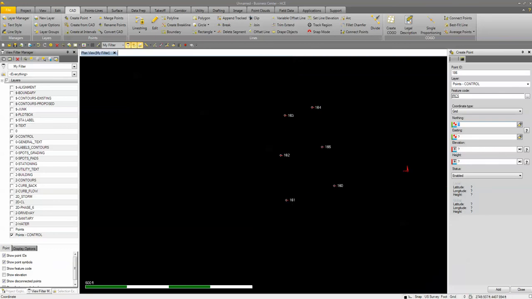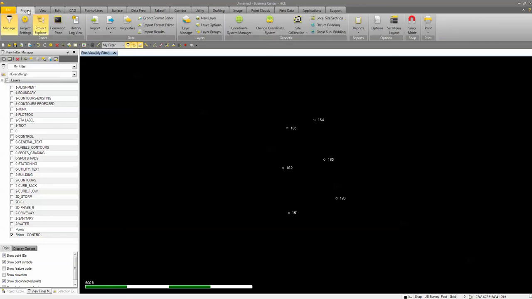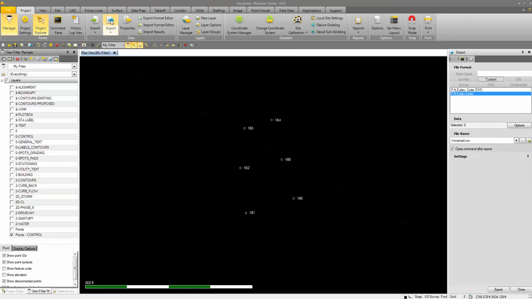So I can close out of that create point command, and now if I want to, I can get rid of that zero control layer and just see my control points that I'm going to need to set this project up. What I want to do now is make a CSV of these points so that they're going to go into SCS900. So I'm going to go to the project tab up on top of my ribbon and hit the export command, and it's going to ask what I want to export.